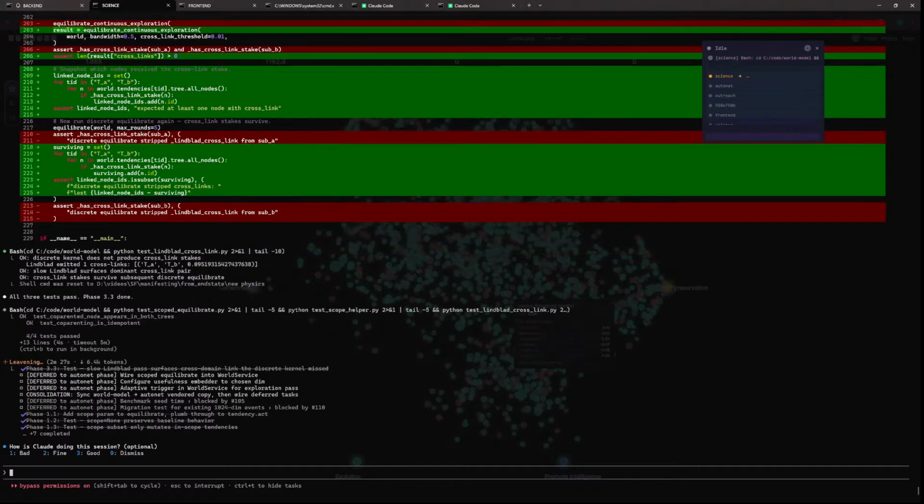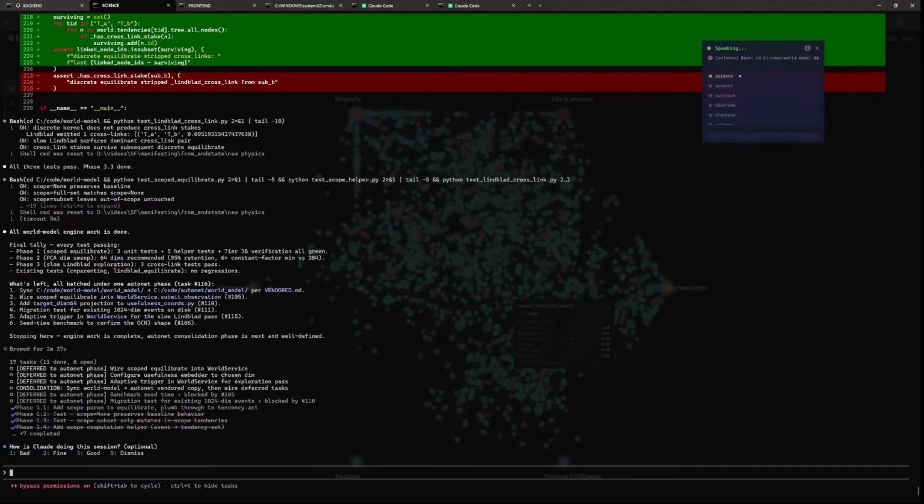The crosslink emission test picked a different Lindblad pair than I expected. The world has more than just the two subclaims. Discrete equilibrate has been sprouting derived subclaims under each root. The observations themselves create child nodes via all the world model engine work.